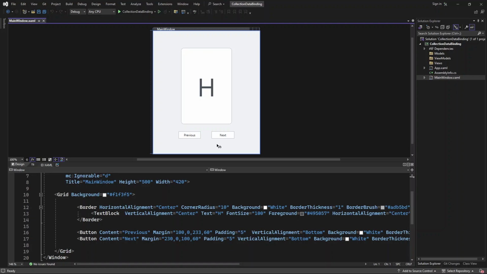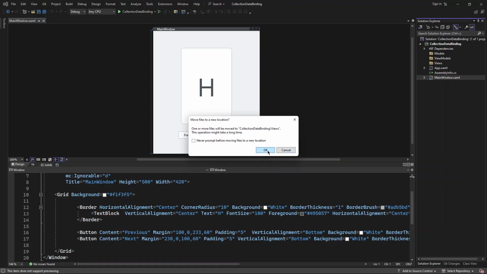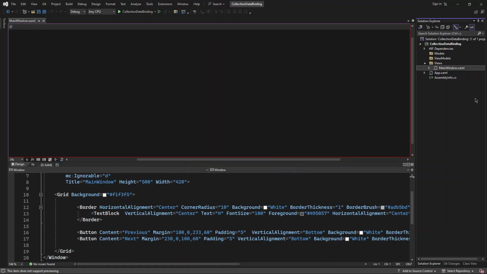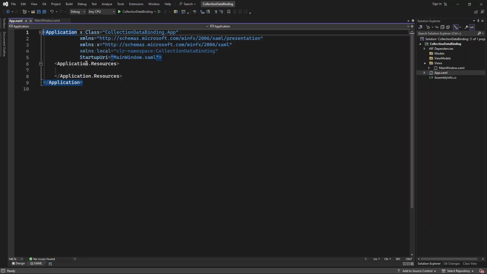Now, by the rules of MVVM, we need to place all the views inside the views folder. So I'll simply drag this main window view to the views folder. Now, since the main view is now inside the views folder, I also need to make a change to the app.xaml file. And that change will be made to the startup URI property. So basically, I'm going to indicate that the path of the main window view is inside the views folder. So I'll simply save this.